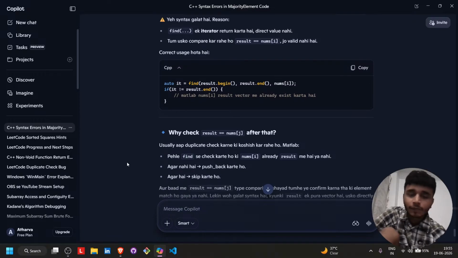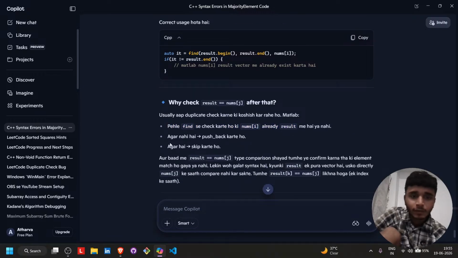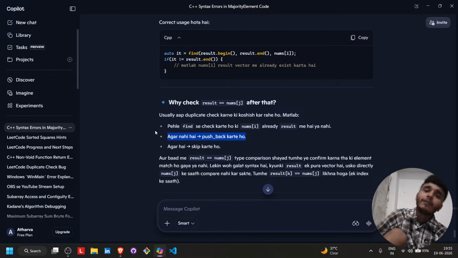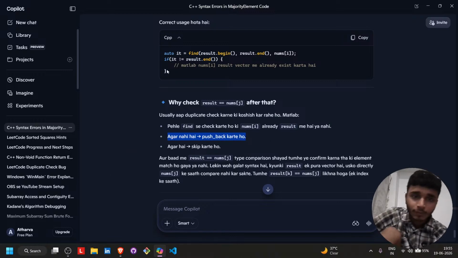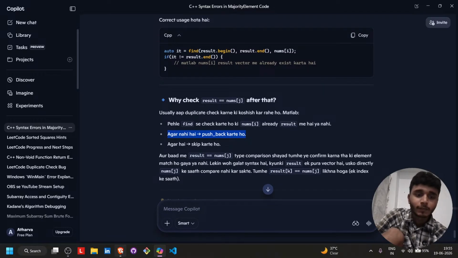Okay, we are checking if it's a duplicate. If it's not present, we will push back that value in the result. If it's present, we will skip. We skip. Okay.